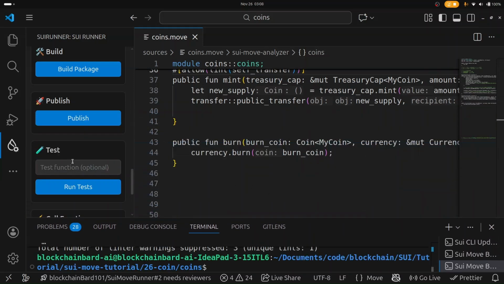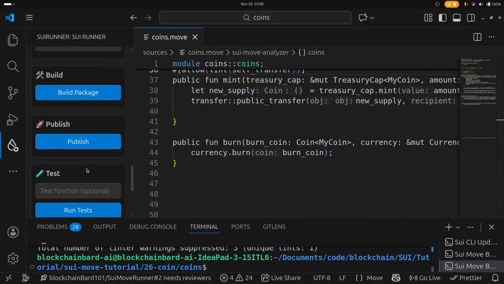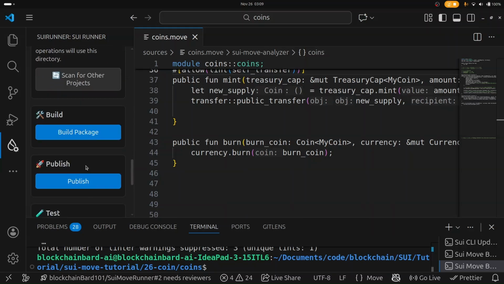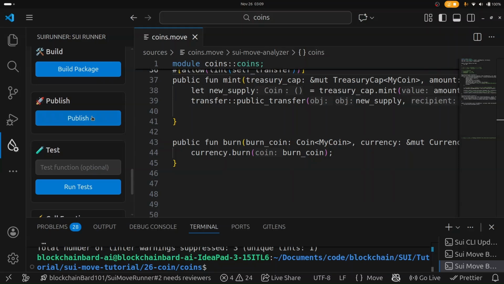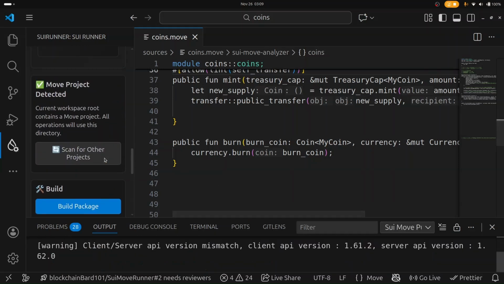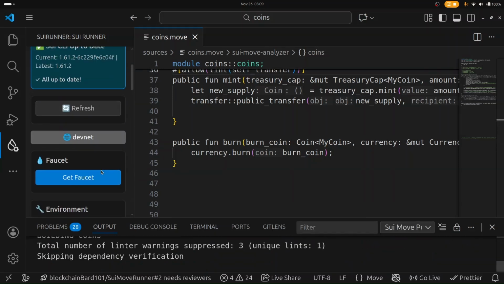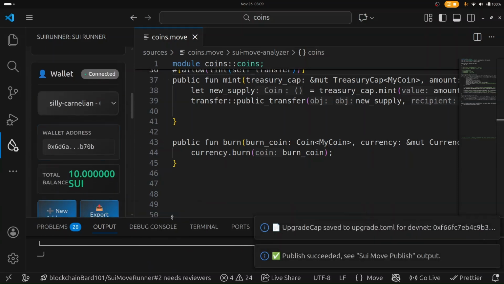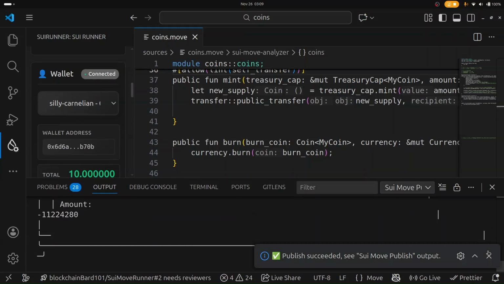Now let's try to deploy our package. Let me click on publish here. I'm going to be publishing it to DevNet. If you look at this, my environment is still on DevNet. So I'm going to publish it to DevNet, and we've published successfully.